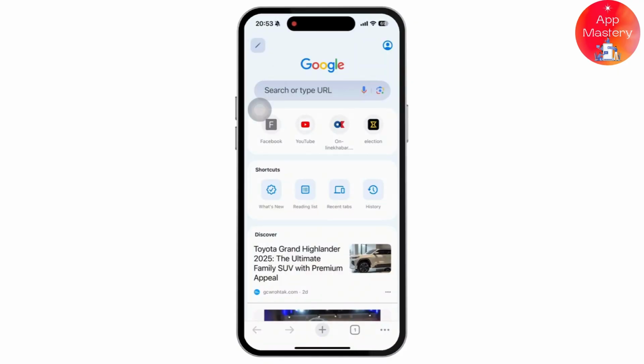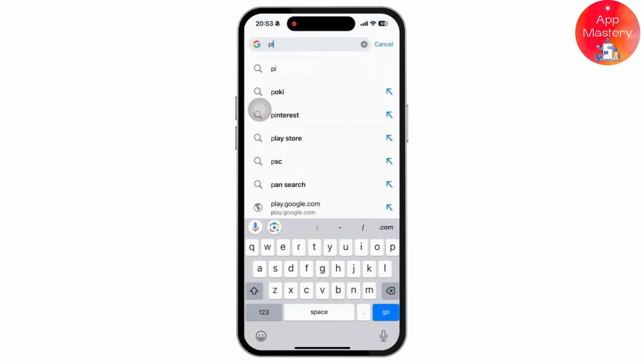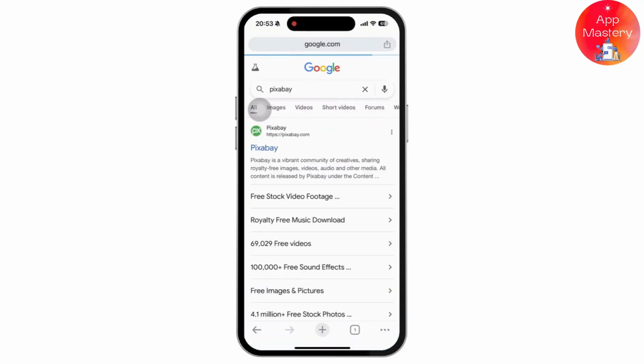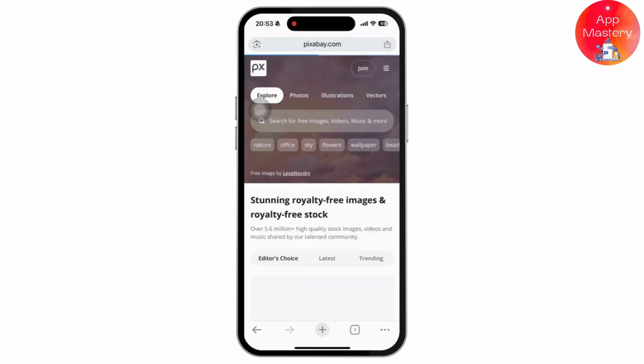Then tap on the search address bar and type down Pixabay and hit enter and search for it. After that, navigate to Pixabay's official website. And once you're in there, at the top tab you can see some options available.